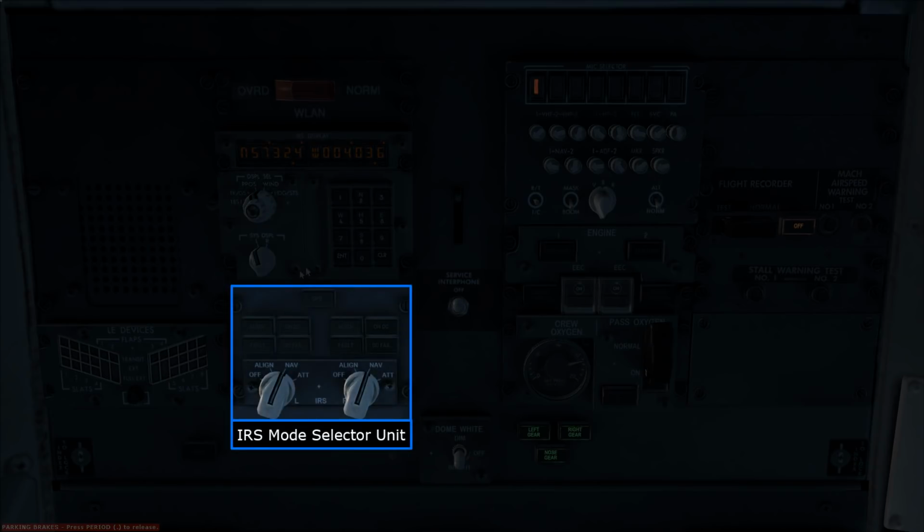Below that section you will find the IRS mode selector unit. So there are several indicator lights here which indicate what's going on with certain systems. First is this GPS light, which will light up when there's a problem with the GPS sensor units. Beneath that you have several lights which relate to the IRS status. I'll talk about these in a little more detail when we talk about setting up the IRS system.